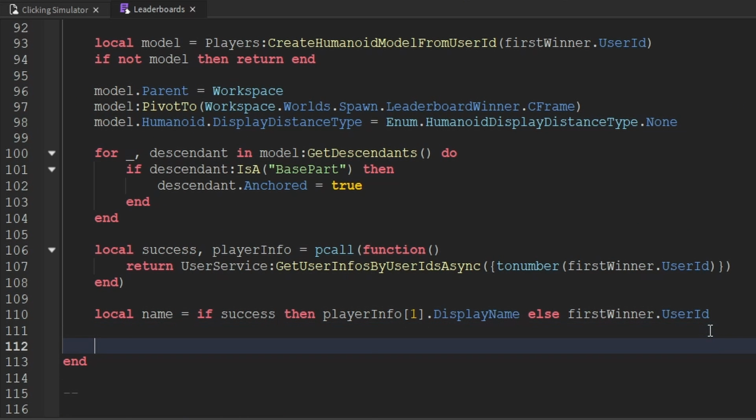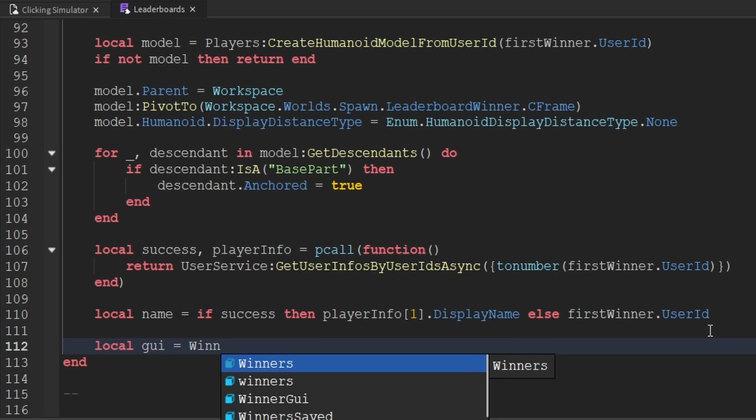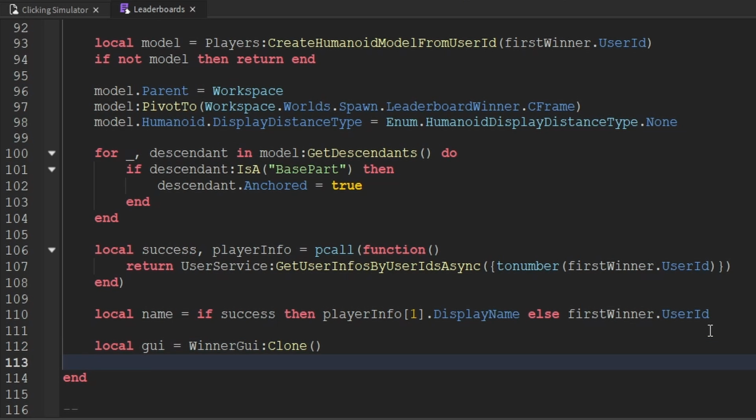Anyway, getting into using the GUI, let's go ahead and create a variable for the GUI because we're going to go ahead and clone that GUI. So we're going to say winner GUI, clone, and what's the first thing we're going to do?